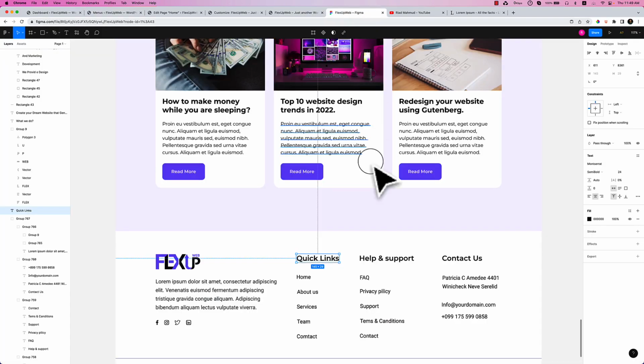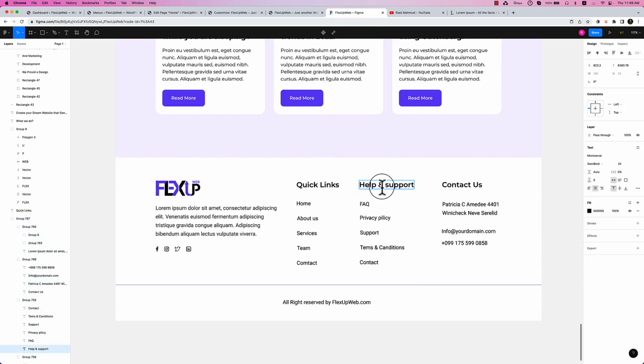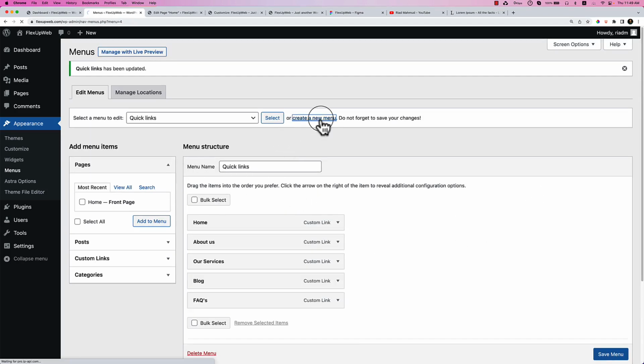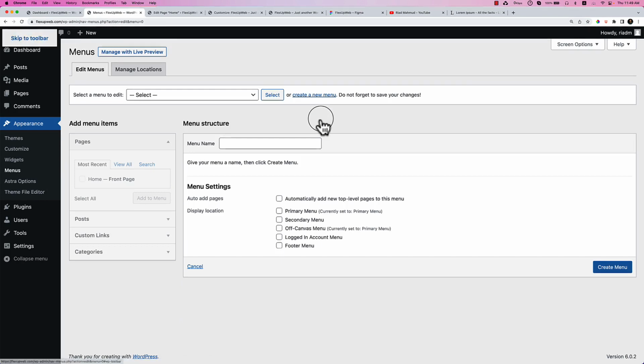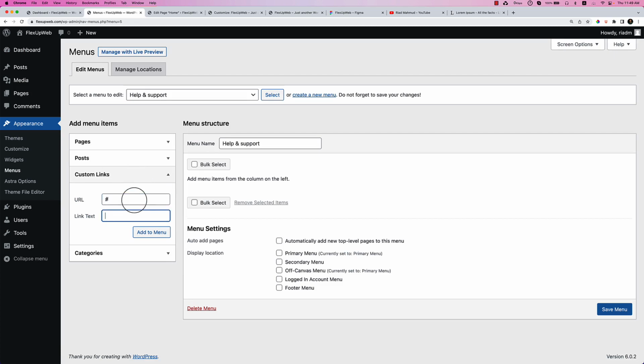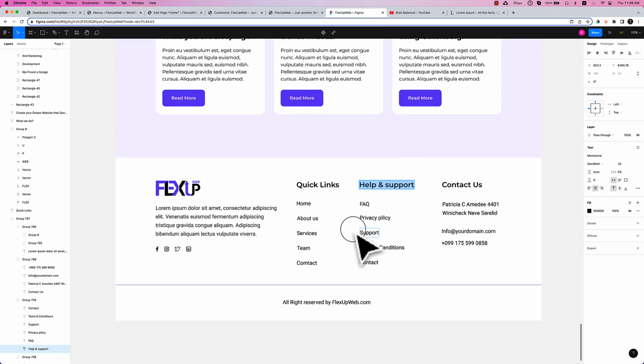Now the next one is the help and support menu. Copy the heading here, go to menus and create a new menu from here. Paste here, create menu. Now I'm going to create some menu items here. Let's add. Take a look at our design first. Privacy policy, support, terms and conditions.